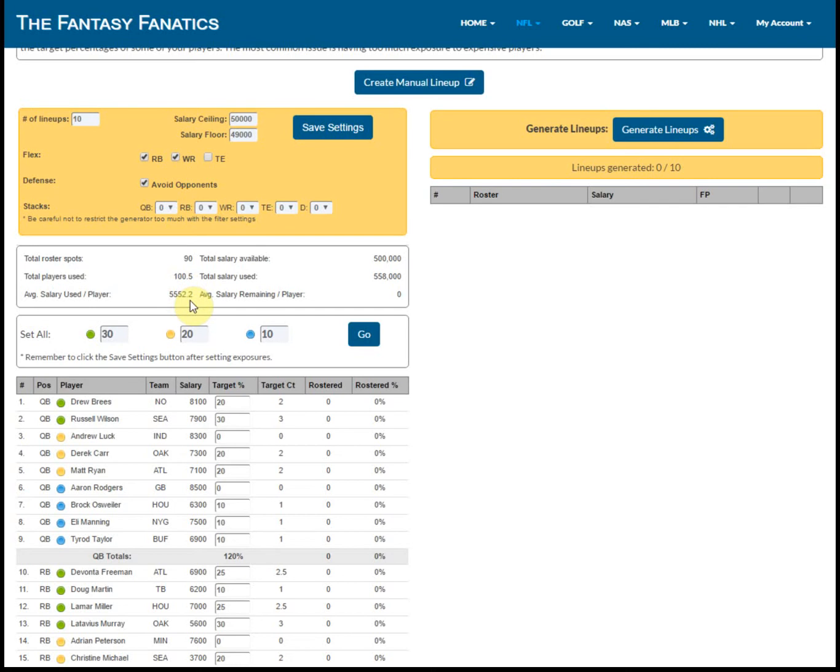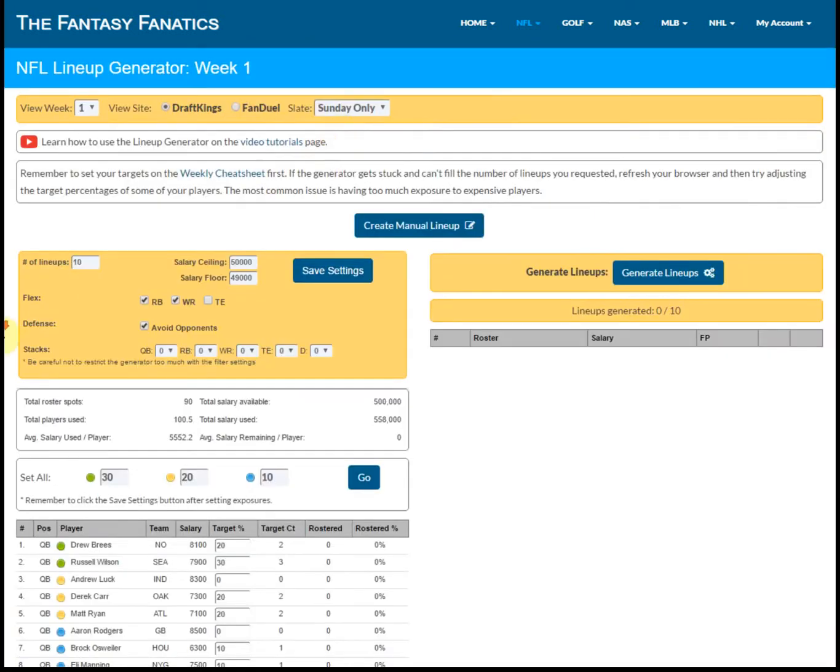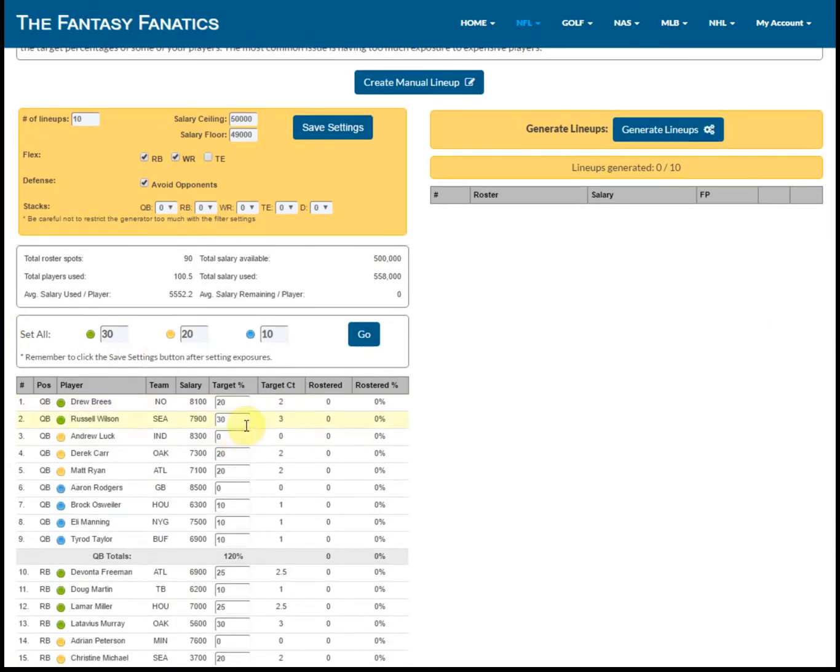So better mix here of players. Anytime you change any of the exposure, make sure you save your settings. The exposure targets down here are not saved automatically, so you always have to save your settings.